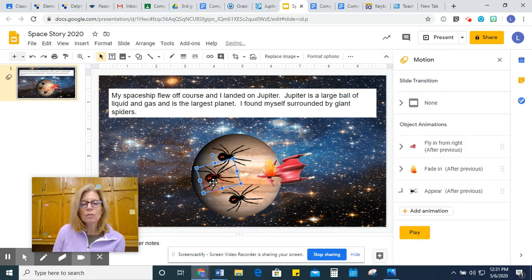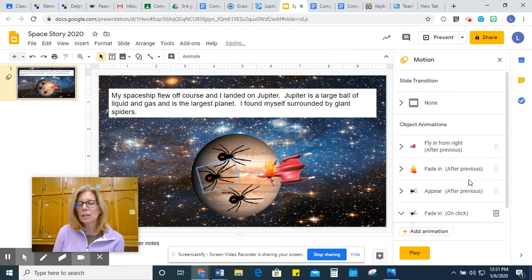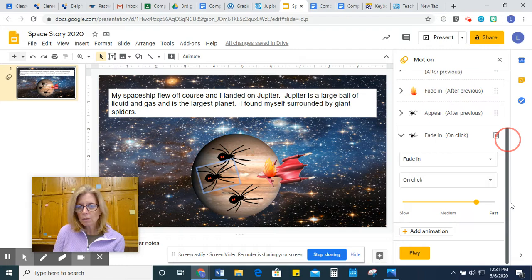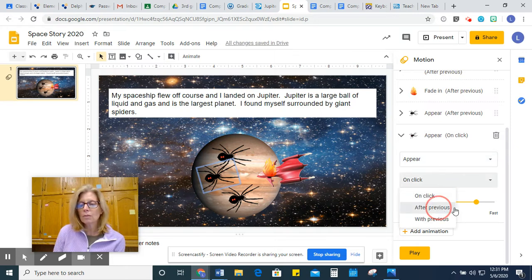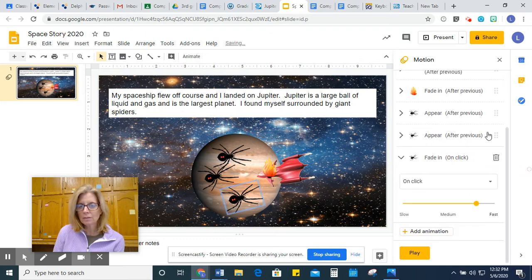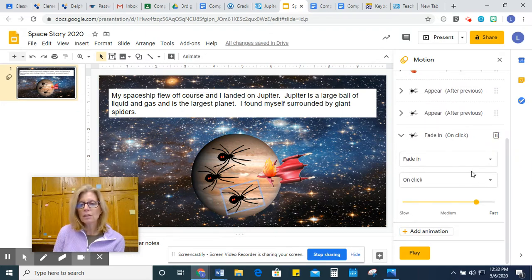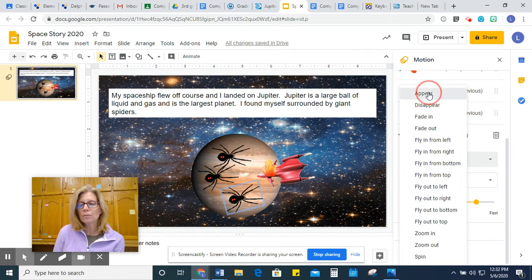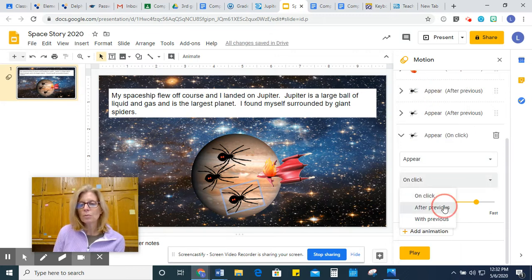So you're going to have to do all of your creatures. That's why I said don't put too many on there. I'm going to click on my second spider, that plus sign, add animation. So the first one I did appear, so I'm just going to make all of these appear. I make sure I change them to after previous. I'm going to slow it down. I got to do my last spider, the plus sign. Scroll all the way down. I'm going to do this one to appear too. I'm going to change it to after previous and slow it down.